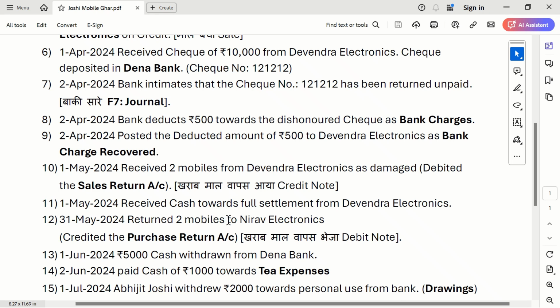Return 2 mobiles to Nirav Electronics. Those mobiles which were rejected by Devendra Electronics, we will return back to Nirav Electronics. So we will now make a debit note. Credit the purchase return account. We'll have to create another ledger by the name of purchase return account. Defective goods returned is debit note. Purchase returns is debit note.